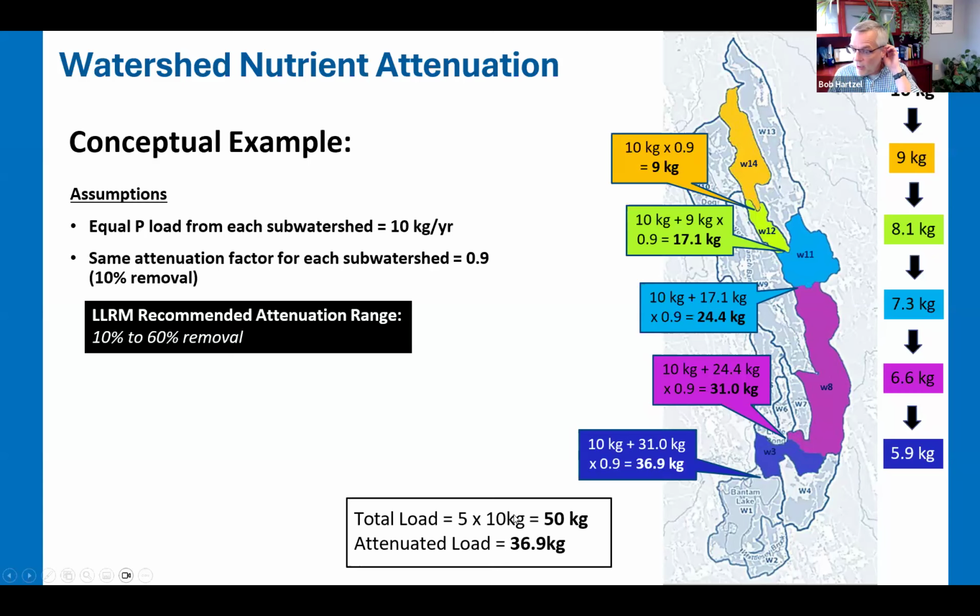Now, in LLRM, as Dave will get into later, you've got to make some professional judgments. You're not going to just assign a 10% removal factor to every watershed. You're going to have to really look at the landscape. How big and broad are the wetlands? What other features do you have on the land? What kind of slopes do you have? So the attenuation range that you will decide with professional judgment will range from 10% up to 60% removal. That's sort of the generally accepted range that's applied.